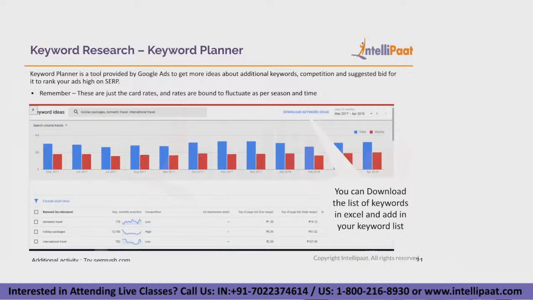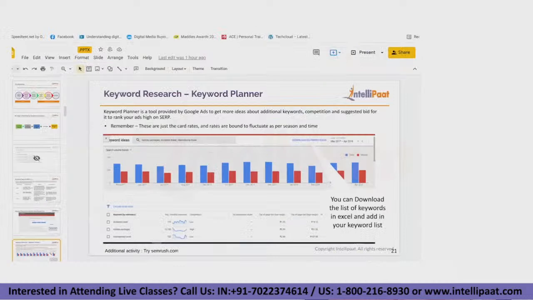Okay. And if you come to the lower half of the screen, you will notice that it is showing a trend line even at a monthly level, and it is showing how many people exactly typed in that keyword. So 170 people typed in the word domestic travel. 12,100 people typed the word holiday packages. 720 people typed international travel. It also shows, is competition low or high? So it actually shows what the competition is. So if you remember, Google search ads is nothing but a bid.